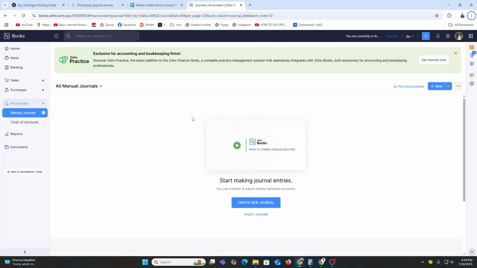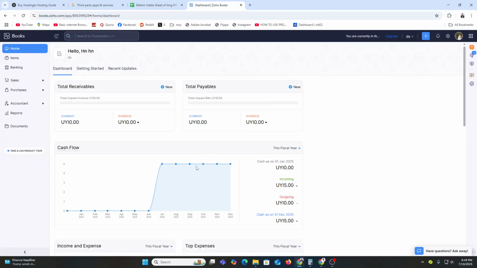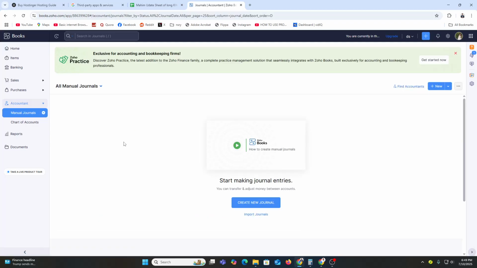So here you can see we are already on the Zoho Books platform. This is our dashboard. If you want to add any entries in this book, how can you do it? The process is really simple. You just need to follow this guideline. You just need to go over here, and then you will find the option Manual Journal. Just select this one, and here you are allowed to create a new journal.